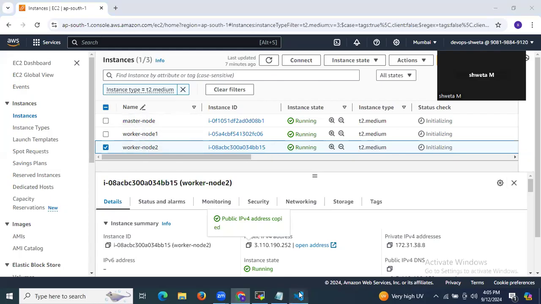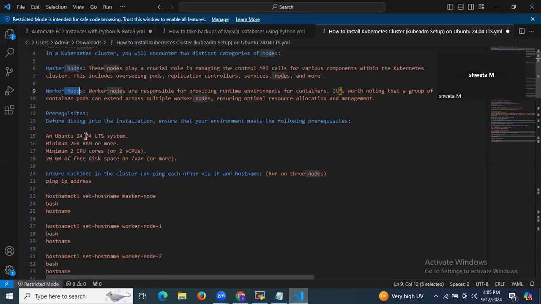Okay, so you can see the prerequisites. First of all, we need an Ubuntu 24.04 LTS system. Then we need 2 GB minimum RAM or more. Then we need two CPUs minimum, two vCPUs. Then we need 20 GB free hard disk. So those are the prerequisites that we need.